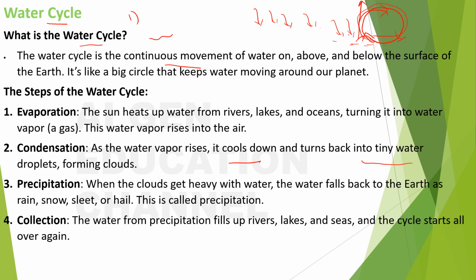So first step, what happens? You will have so much water in the oceans and lakes, right? Because of the sunlight, it will become water vapor and keeps on going up. But as the water vapor goes up, it will become cooler. Okay, so at one point, what happens again? Water vapor turns to water droplets. So when these water droplets are formed, it will become a cloud.